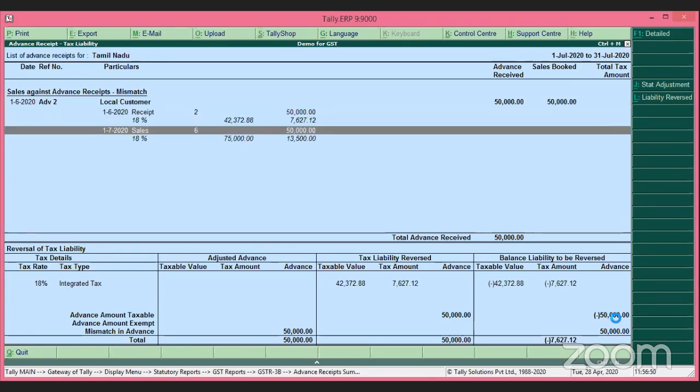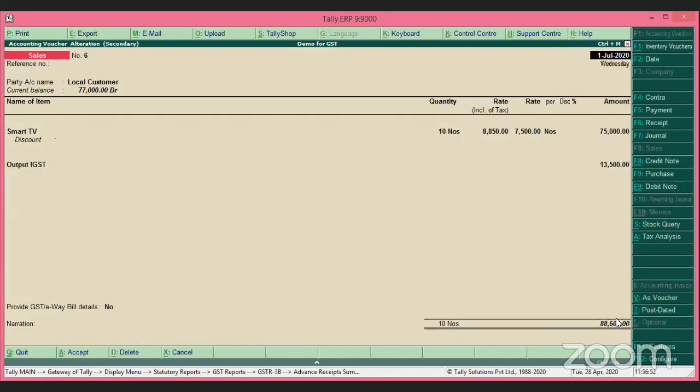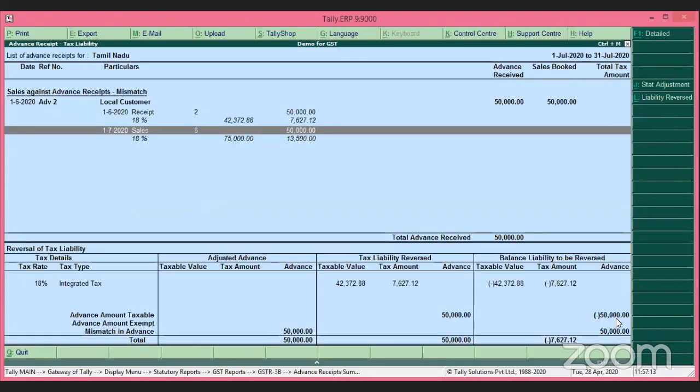Just get into this. This is the interstate transaction. What Annamalai sir asked me is, I have received advance and I have also paid to the government from CGST and SGST. Yes, this is the tax amount I paid to the government, but I need to adjust this particular amount in IGST.